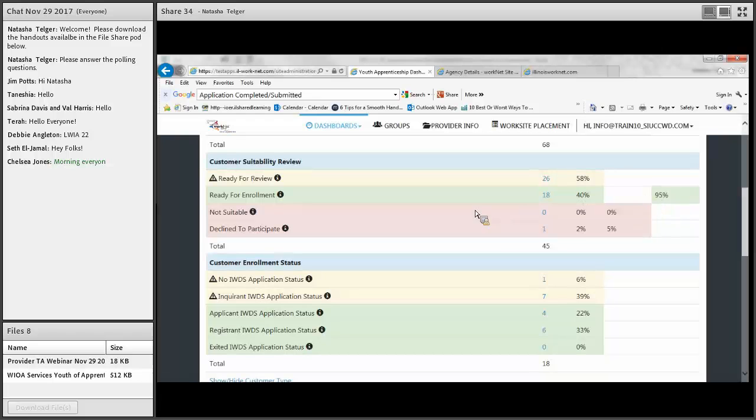And some of the ways you'll be able to see this is, one of those very first few steps I talked about is reviewing the suitability page. So you're going to go ahead and make sure they're eligible, identify the program that they're going to be enrolled in. Are you recommending them for enrollment? So once they are ready for enrollment or recommended to be enrolled, then you'll see that we have this next area, which is their enrollment status. So we can see if they're an inquirant, applicant, registrant, exited.